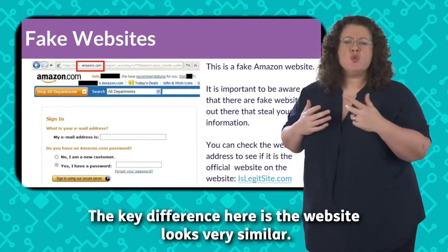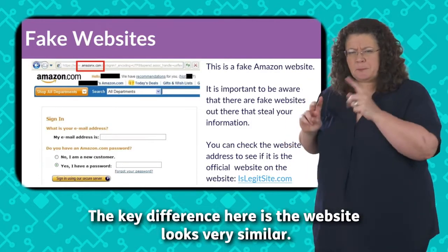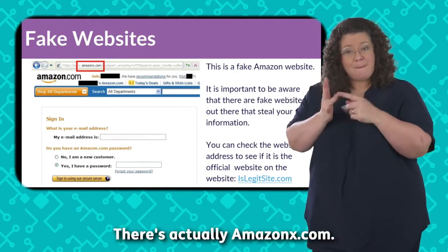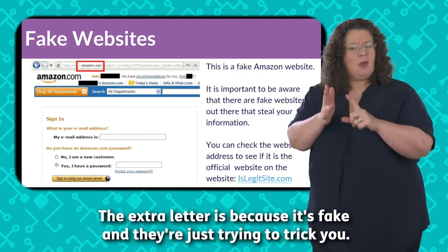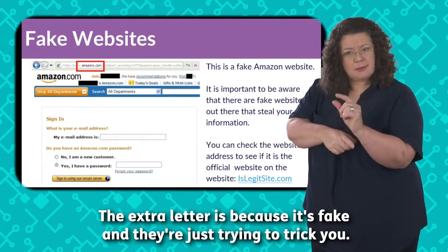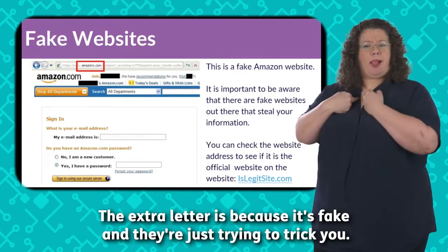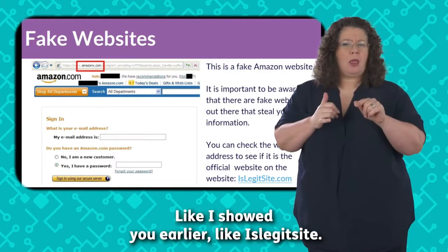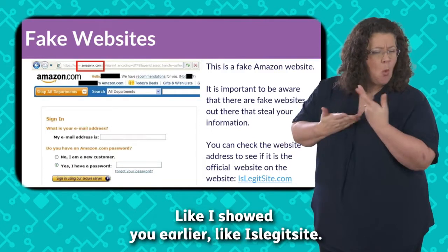The key difference here is the website looks very similar. It looks like Amazon.com, but it's actually AmazonX.com. That extra letter is because it's fake and they're just trying to trick you. So be careful of that. And that's why it's good to use those website checkers like I showed you earlier, like IsLegitSite.